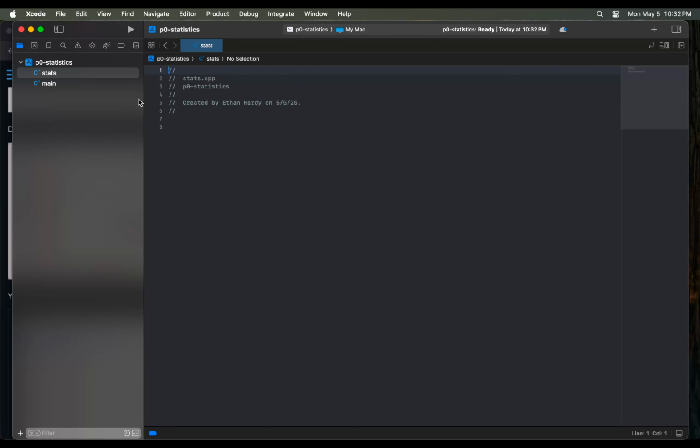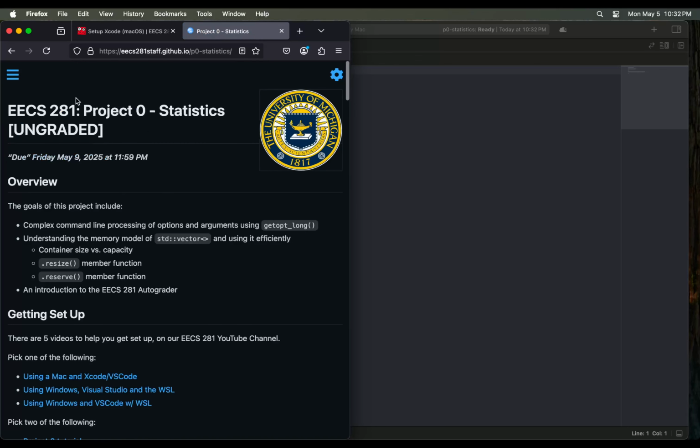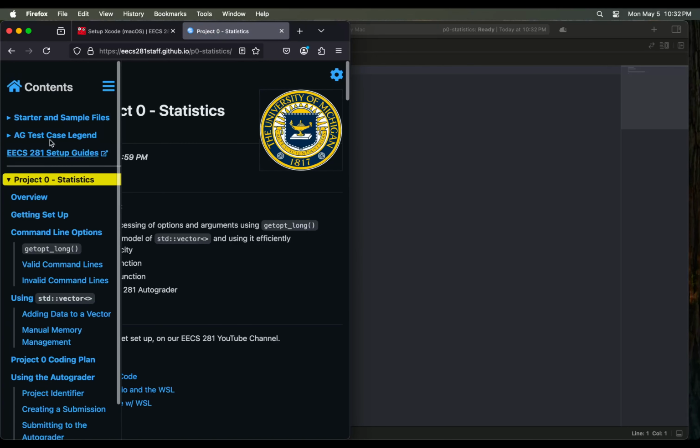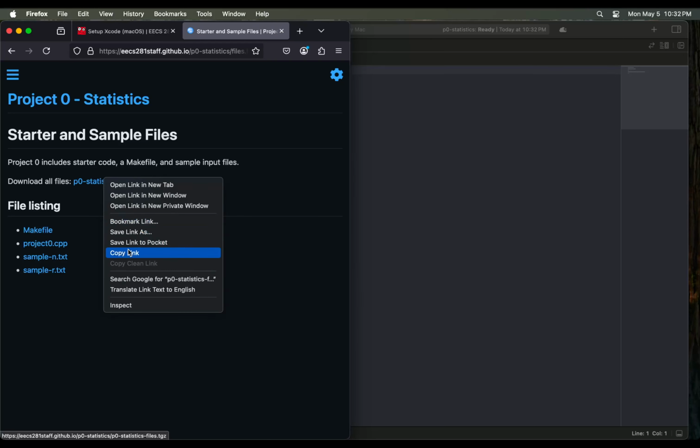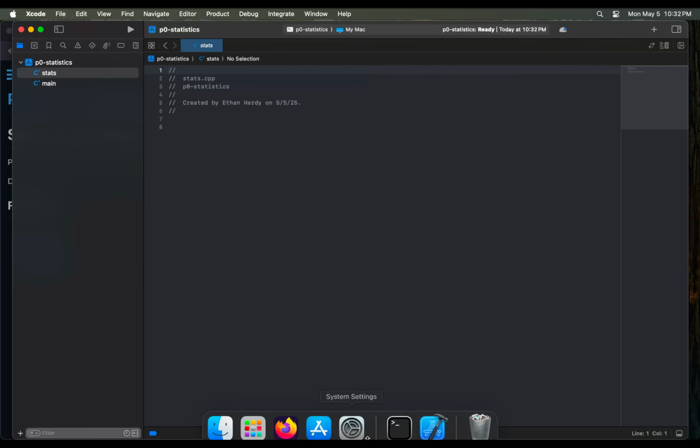And there you go. But usually in Xcode, for the most part, you're going to be downloading project files before you create new files. So you'll start off like this. Then I'm going to click this triple hamburger menu, then starter and sample files. Then I'll click this with two fingers, copy link. I'll go to terminal.